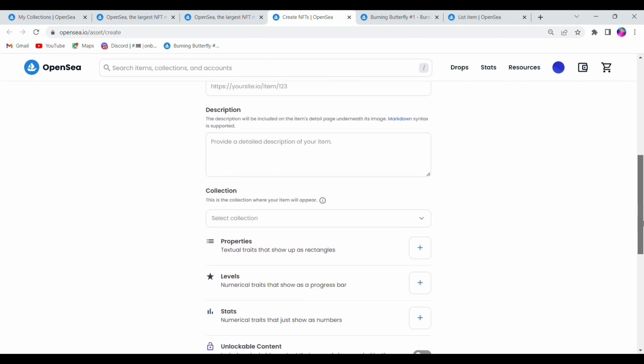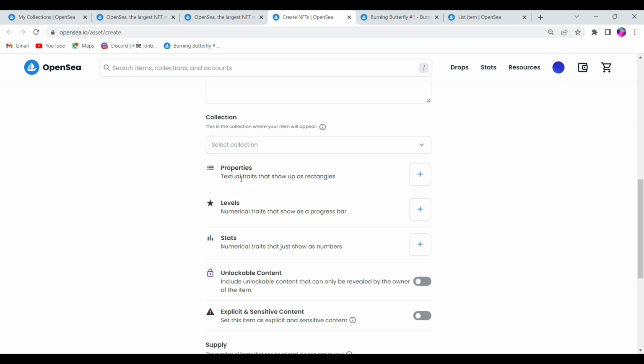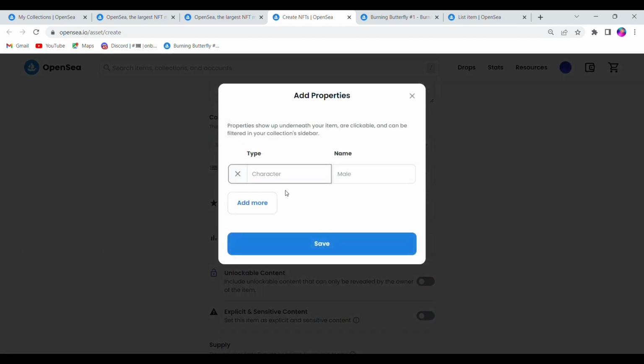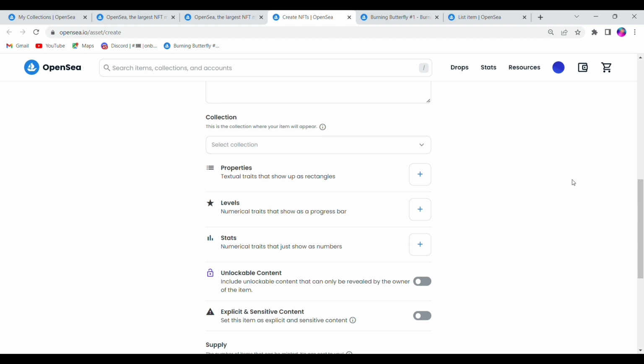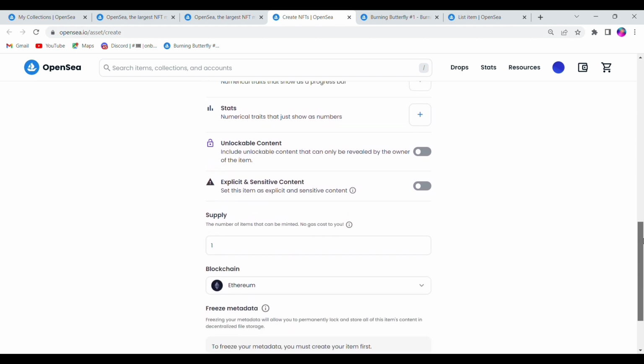Then write your NFT description and select the collection you made here. If you haven't made a collection, you can't make an NFT. Here you can add other details about your NFT, like color. In this option, you can put a series of content for buyers that only buyers have access to.